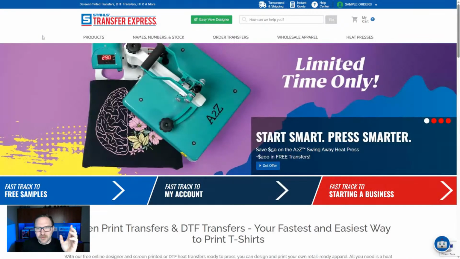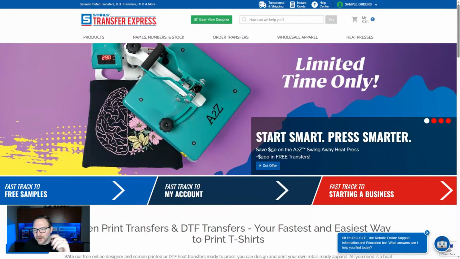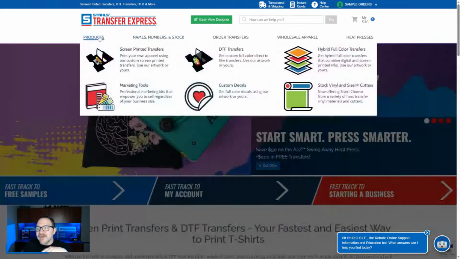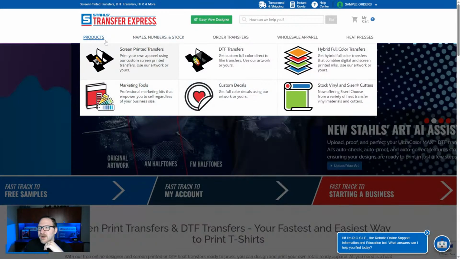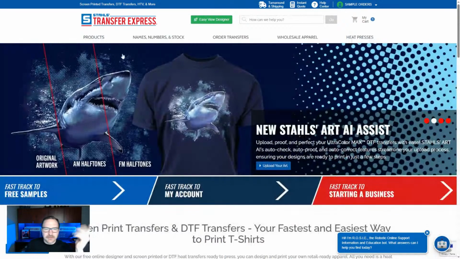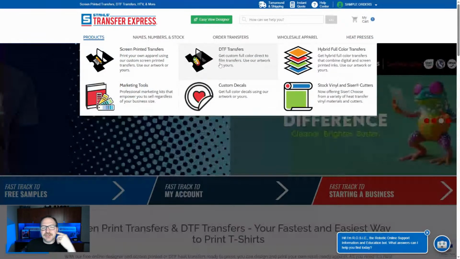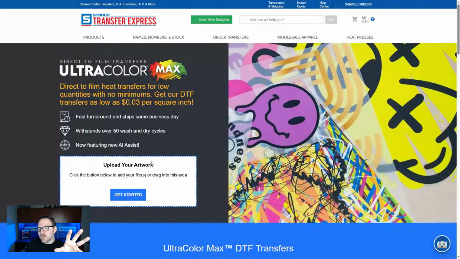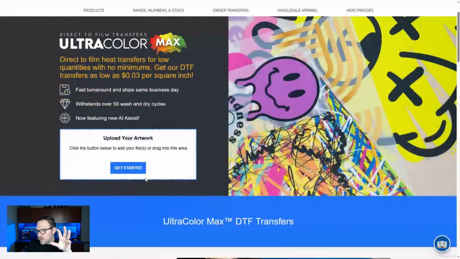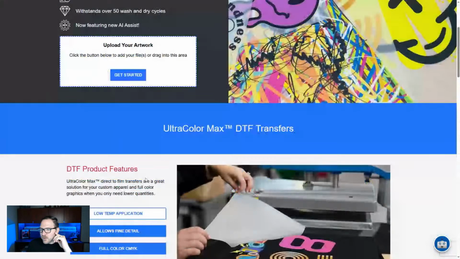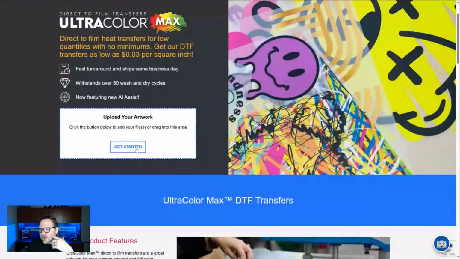So as I'm talking about that, we are going to get out of EasyView. I know we're doing EasyView stuff right here, right? So I want to show you where to find that, right? So if you go here, transferexpress.com, this is the homepage. This is what it looks like. Go up to products and click DTF transfers, and that's going to land you right on the Ultra Color Max page. And this is where you could get started and start ordering, right? So we'll click get started, right? And it's going to pull up and allow us to pull up some files.